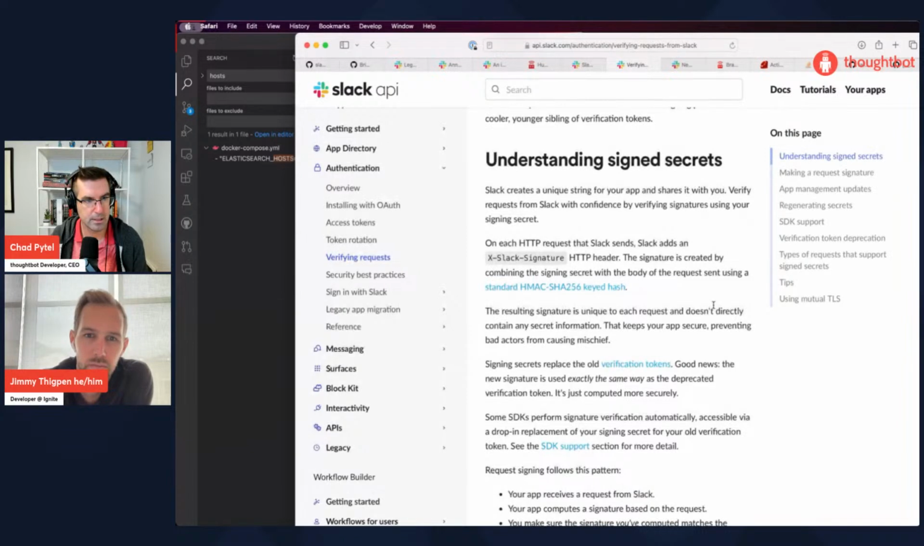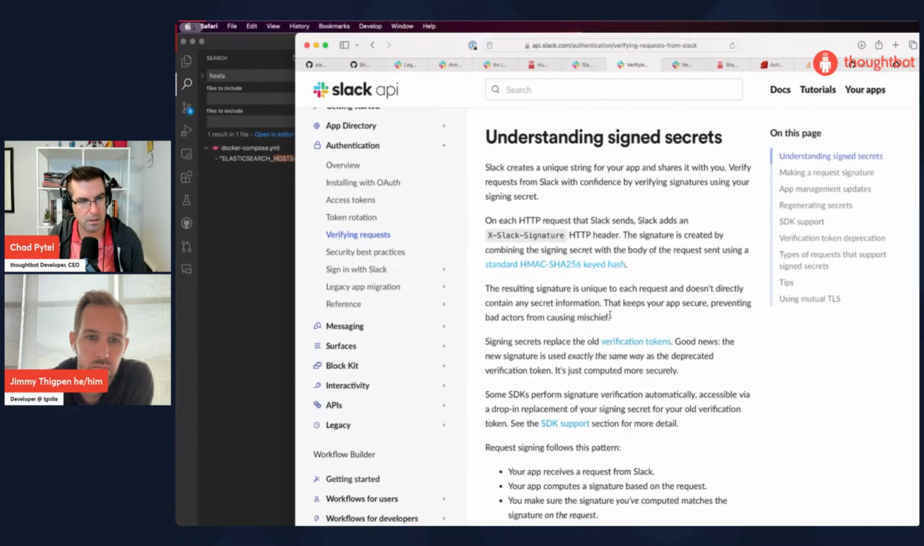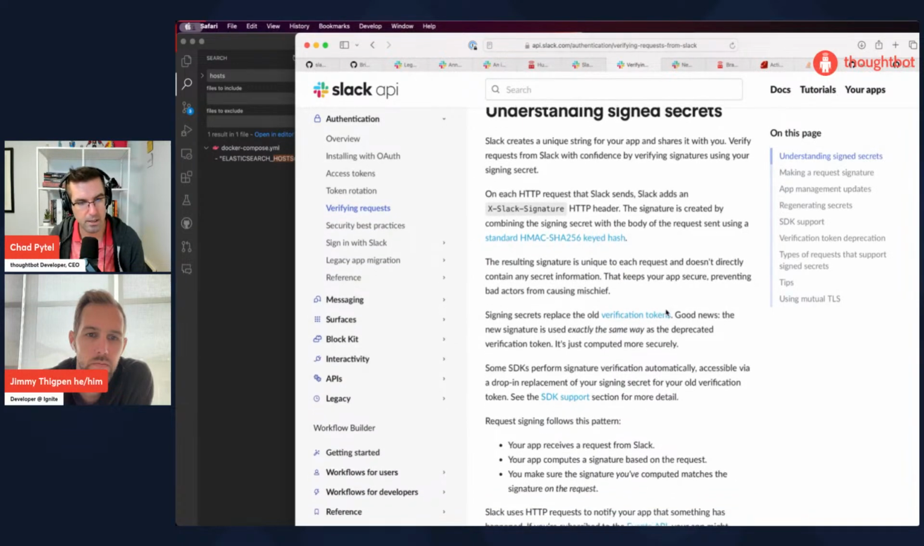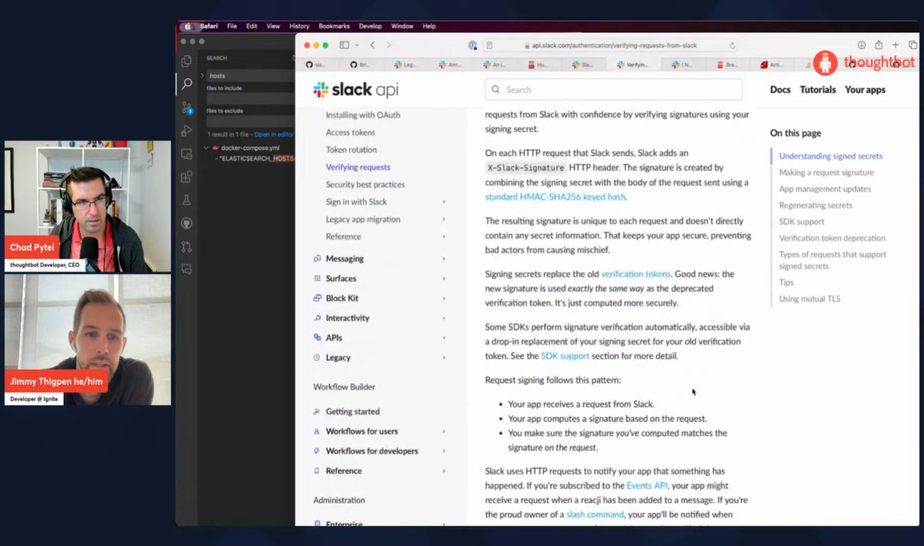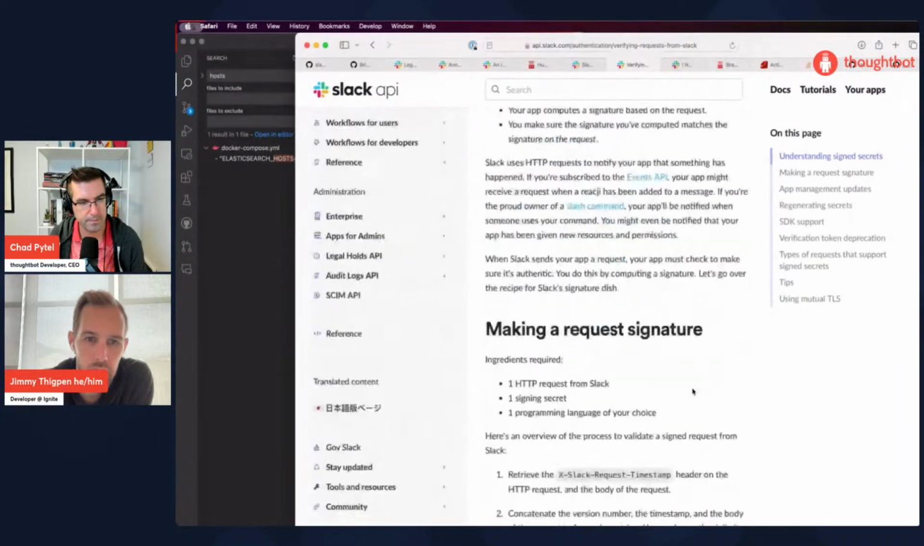Slack adds a Slack signature HTTP header. The signature is created by combining the signing secret with the body of the request. Okay, so that's just used for verifying the request. So in theory, we don't need to. We probably should. Yeah, that's something we could add later.